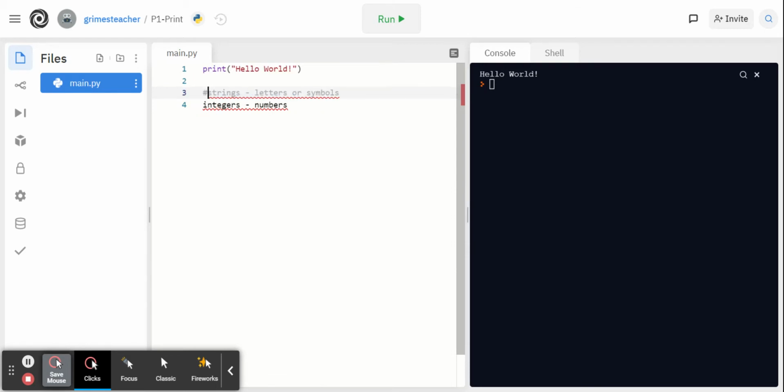I'm just talking. If I put a hashtag, just so we'll teach it here as well, a hashtag is a comment. So it blocks out the line and the program just skips it, ignores it. So just some background things. Hashtag is comment, integers are numbers, and strings are letters or symbols. So what we've told it here is to print a bunch of letters or symbols.